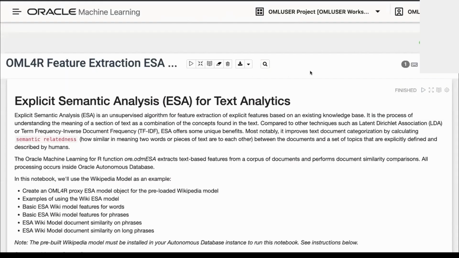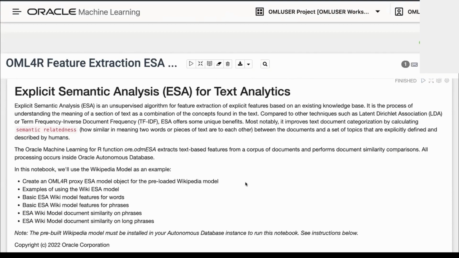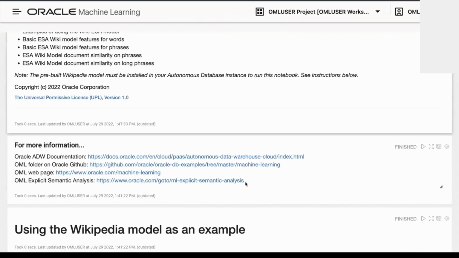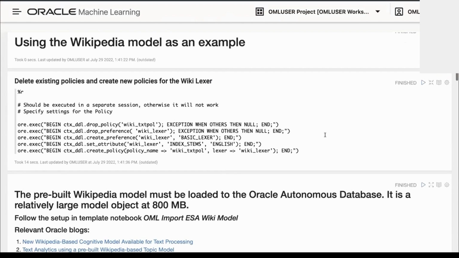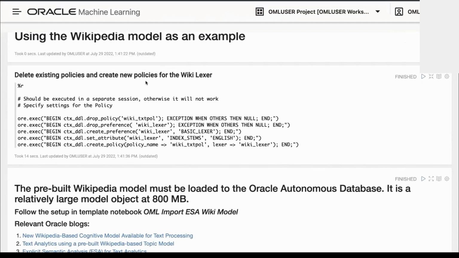All right. So now we are in our machine learning notebook. And this one starts by giving a little explanation about ESA. We've talked plenty about that already, so we can move on. So before we use our ESA model, we first need to set some settings and policies. Here we are setting policies for our lexer, which basically is settings for how we will handle and analyze text in this text mining model. So we set it to our basic lexer and then give it the attributes index, stems, and English.